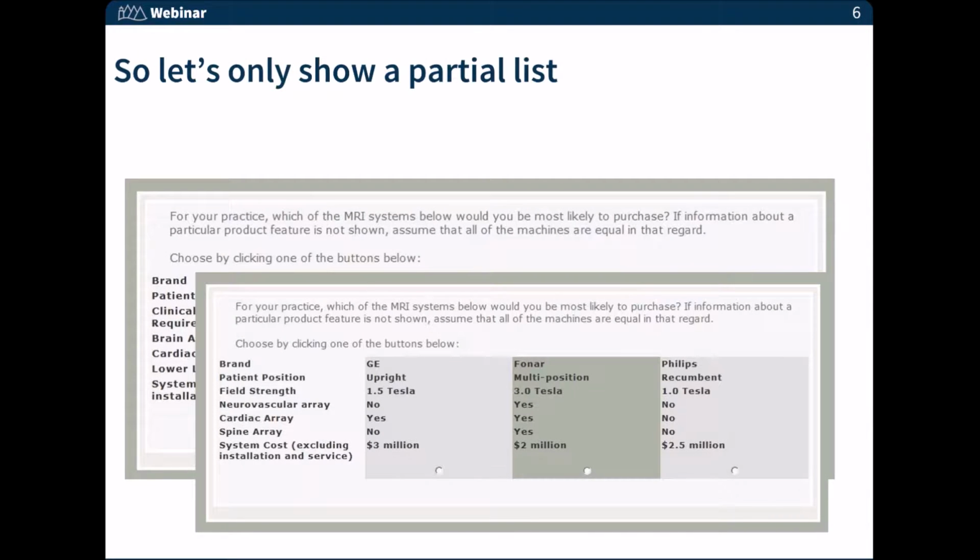So we could break this up and show just a partial list of each of the attributes and levels. So in the first question, I might ask about brand and patient position and field strength, how much magnetic resonance am I sending through them, and whether it supports specifically neurovascular type tests or cardiac tests or spine tests, and how much it costs.